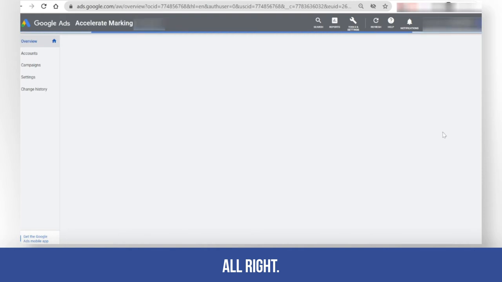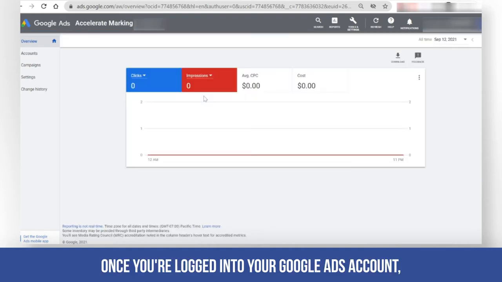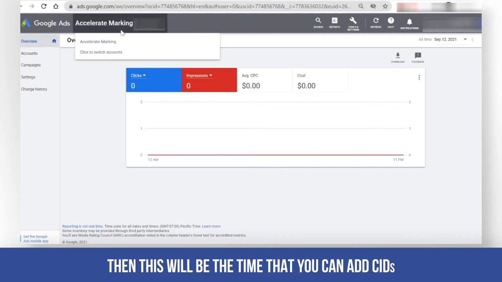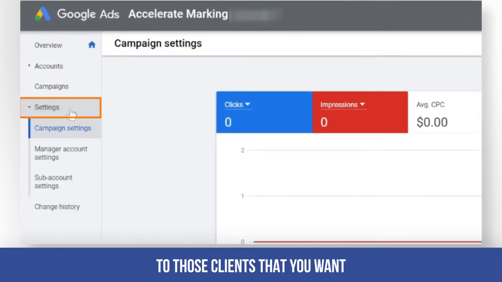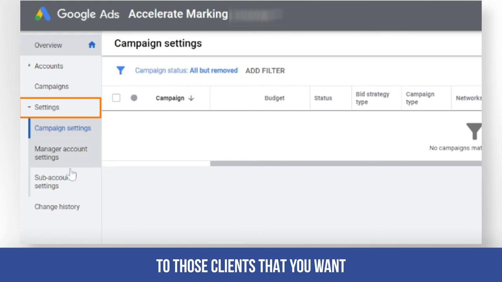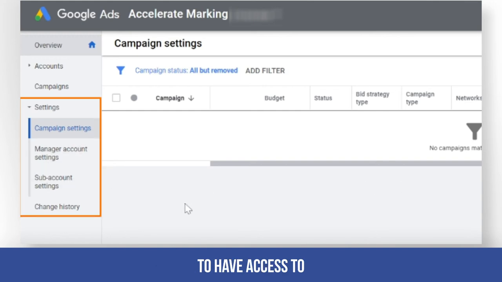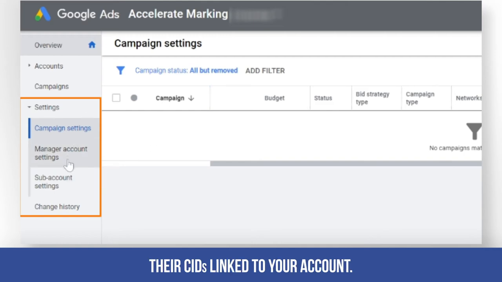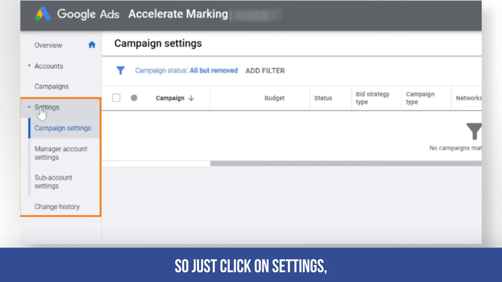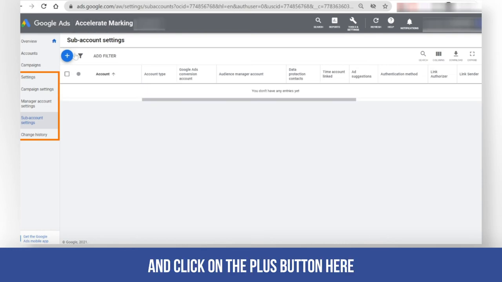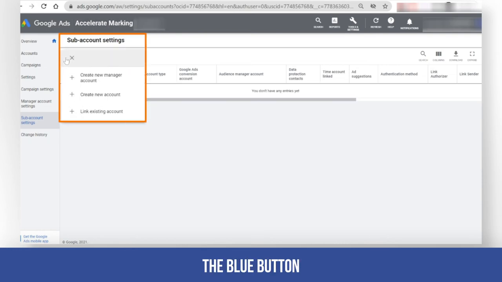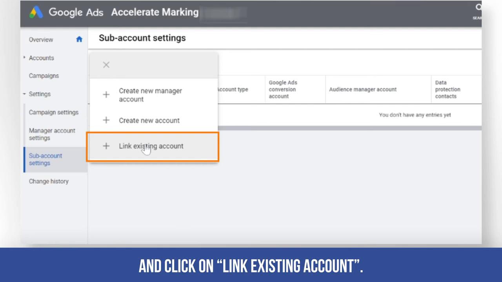All right. And so once you're logged in to your Google Ads account, this will be the time that you can add CIDs. So you can actually send an invitation to those clients that you want to have access to or that you want to have their CIDs linked to your account. So just click on settings, go to sub-accounts, and click on the plus button here, the blue button, and click on link existing account.